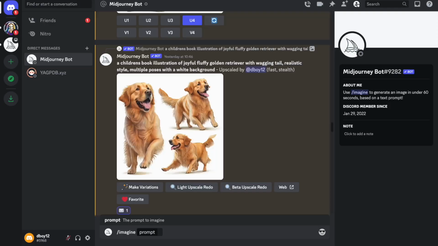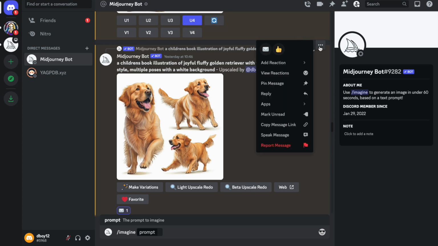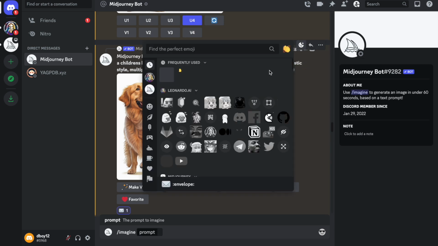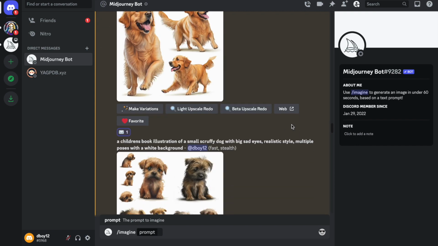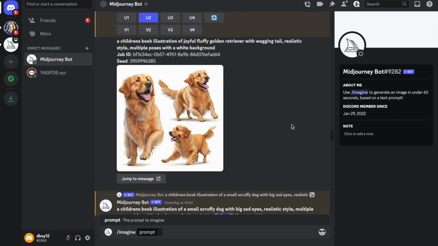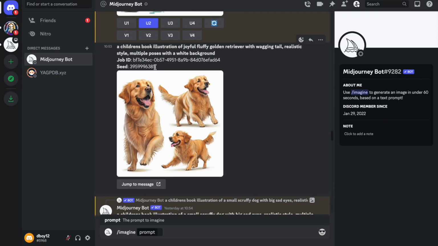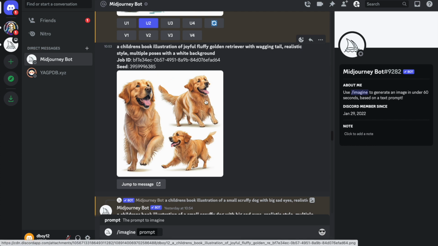For us to get our seed number, make sure that you have upscaled your image as we have, and then we can just click the 3 dots and add reaction. Next, type in the word envelope, but as I've already got it up, all I need to do is click on that, and then what it's going to provide us with is the seed number below. So going forward, to keep our images consistent, we are going to have to copy the image address, then keep the prompt quite similar, and then finally copy the seed address each time.